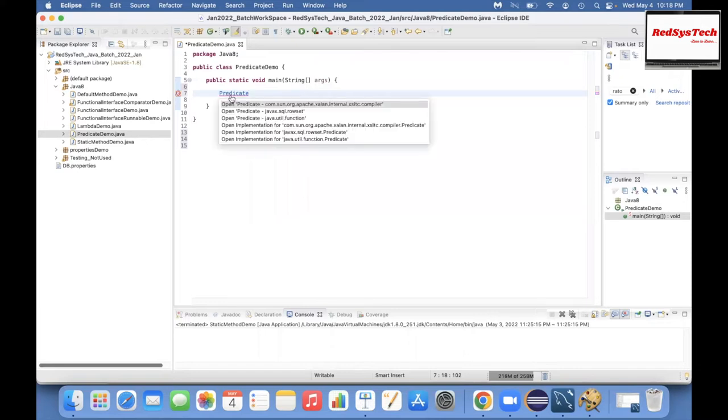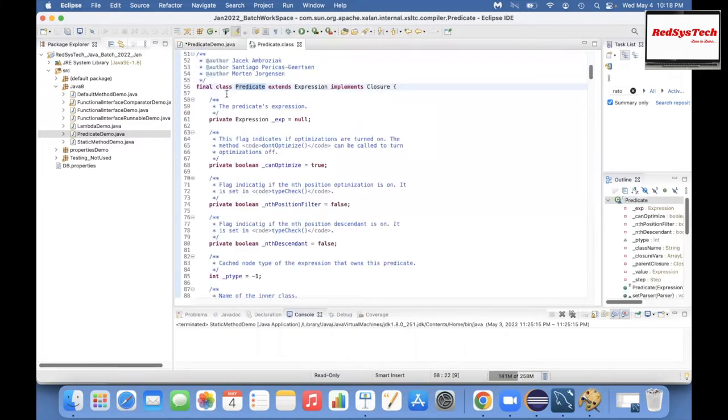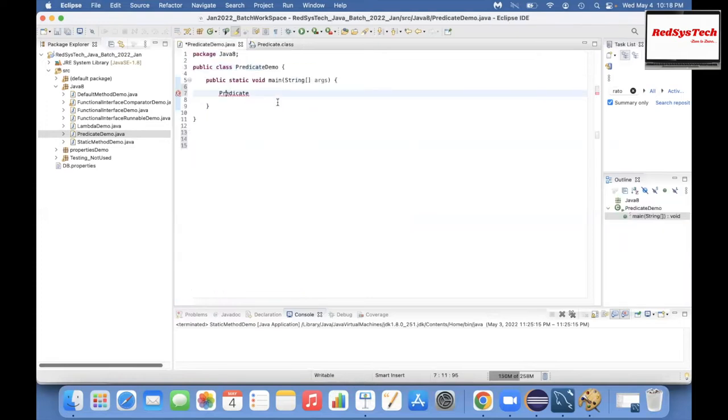If I go and check it over, okay, this is not a right predicate. We have to import the package. Let me do this one. Predicate p is equal to... Okay. So what I should do here, if I pass the value i, let's assume that I am checking whether i modulo division 2 equal to 0 or not. That's all.